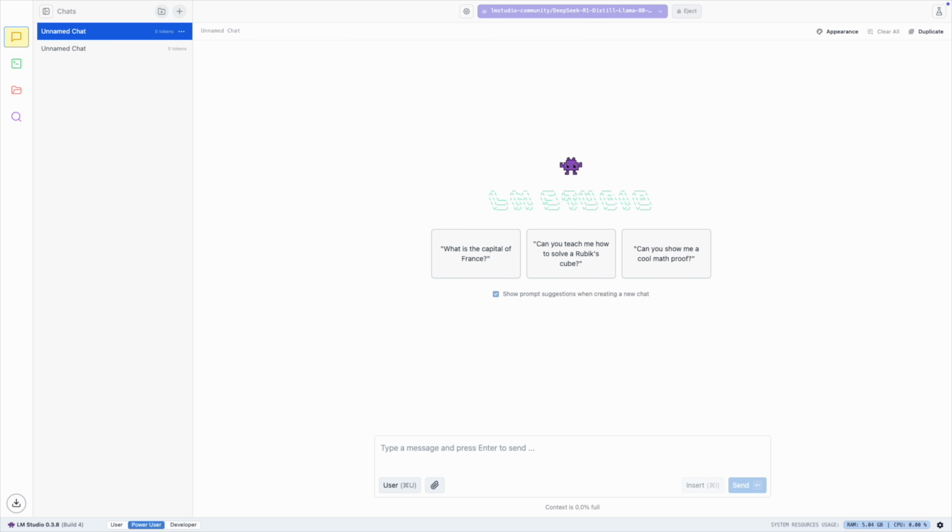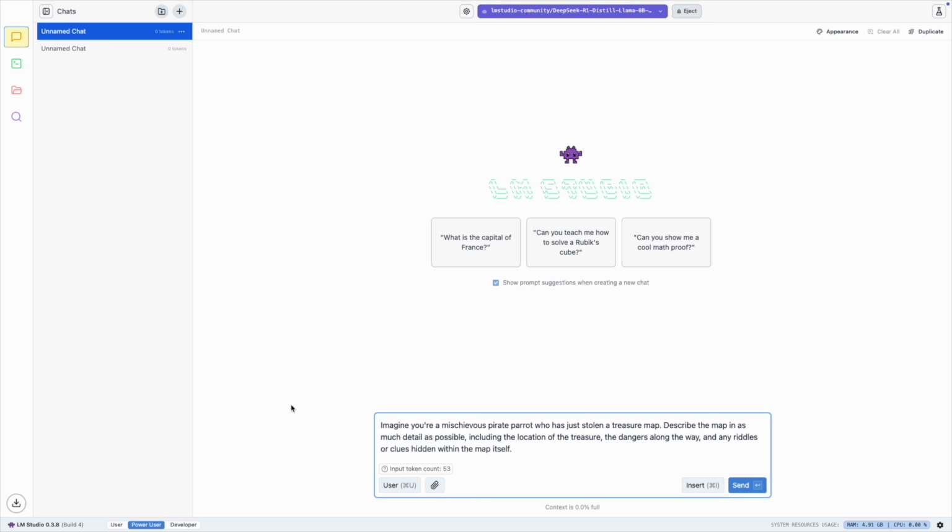For testing, I am going to use a prompt to test a few things on this local LLM. Let's use my prompt. Imagine you are a mischievous pirate parrot who has just stolen a treasure map. Describe the map in as much detail as possible, including the location of the treasure, the dangers along the way, and any riddles or clues hidden within the map itself.